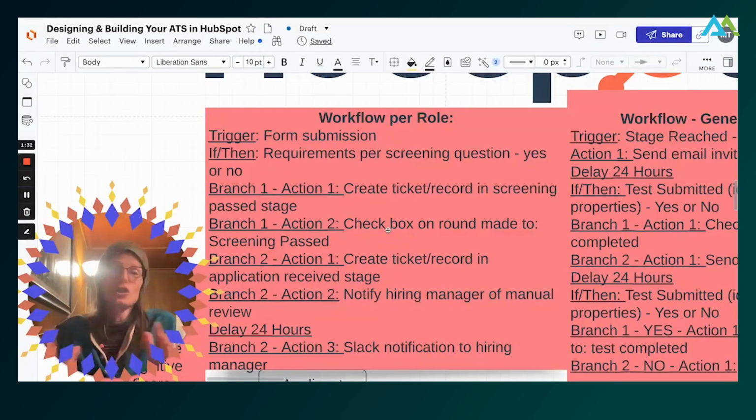So this has been largely focused on how do you actually get there, right? Because we all know where the buttons are in HubSpot and all the settings and all of that stuff. But how do you actually take the concept of, I want an ATS in HubSpot, and make it a reality? And while this is focused on an ATS, this is applicable across the board, right?